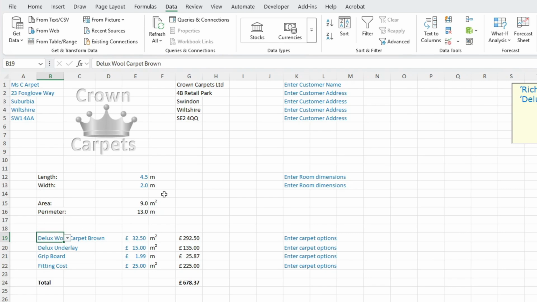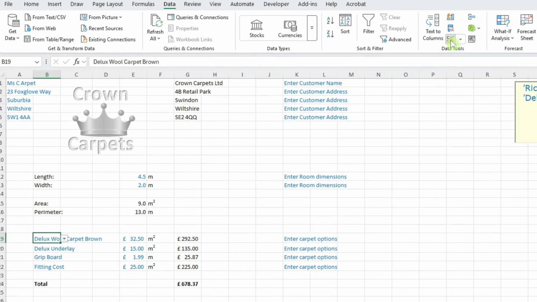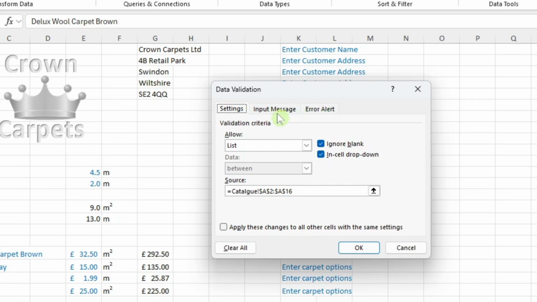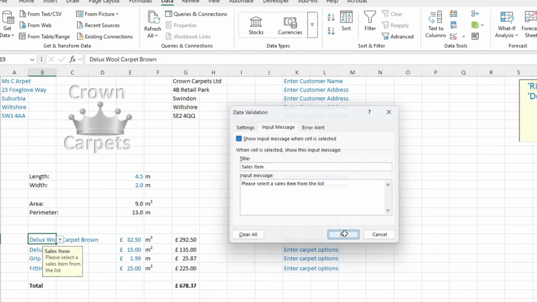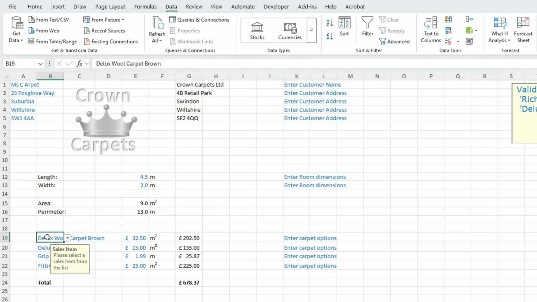Now we can do other things with this validation. So we click on our data validation tool again, and you've got two other windows. Input message, what happens when you hover over it? At the moment, not a lot. So we can put a title in here, and we can put a little description here. Let's test that. So now when we click on here, we get this little message we typed in. Please select a sales item from the list.